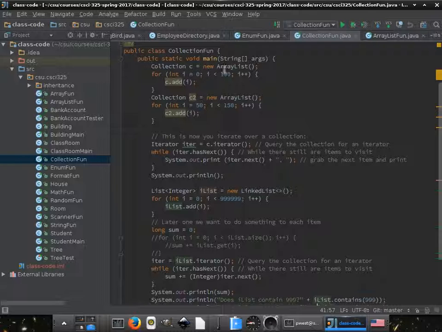So we could create an array list, and we can just call it a collection C. Just to recap, because we need to make sure all this is crystal clear, what is that line of code doing that I've just highlighted? Anyone? Creating a collection, right? It is a type of collection, yes. It's creating an array list.